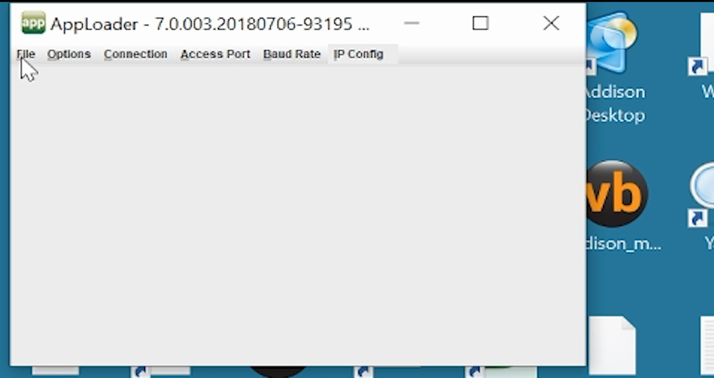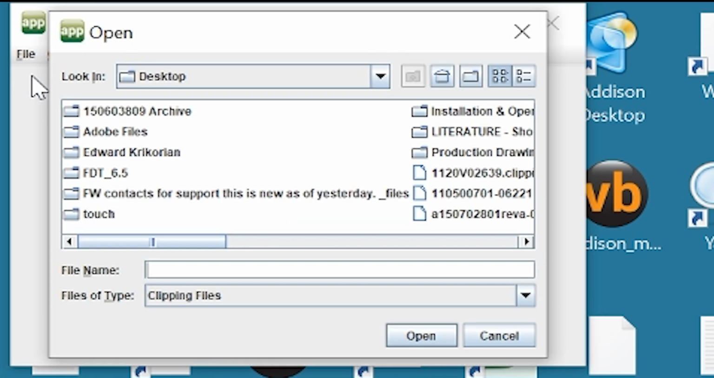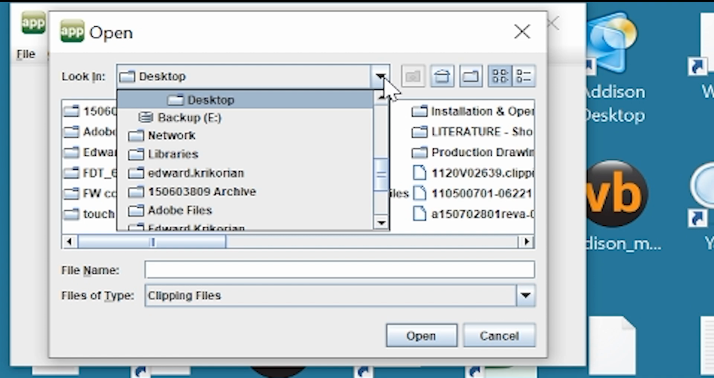Next, we'll go to the File tab, click Open, and then we're going to locate the clipping file that was sent to you by email that you should have saved onto your desktop. Now, you'll see a list of your files there. It's telling us right now that it's looking in the desktop. If you stored the file in a different folder, then you'll need to use the little down arrow there, click on it, and select the folder from the list that you see there.